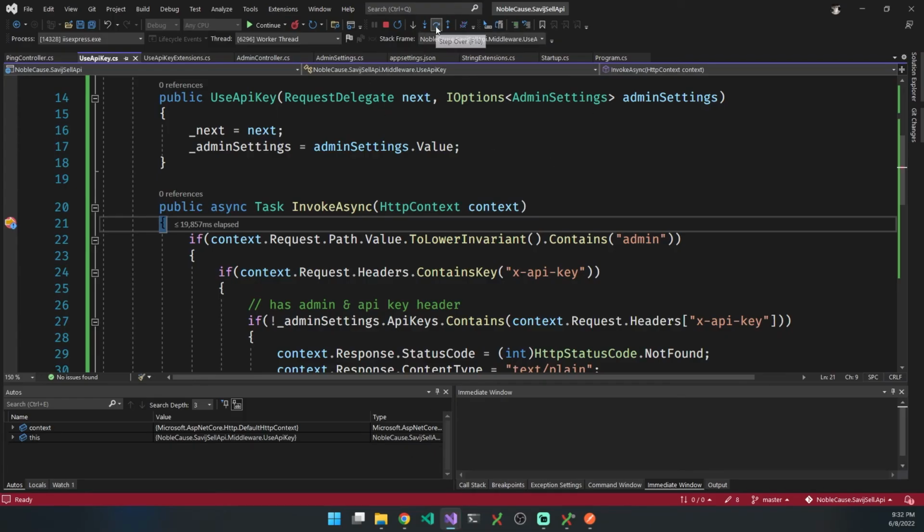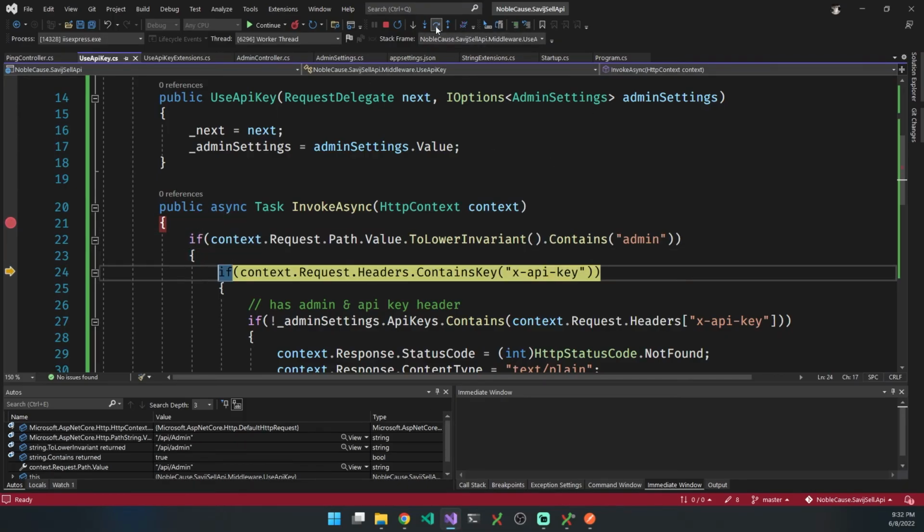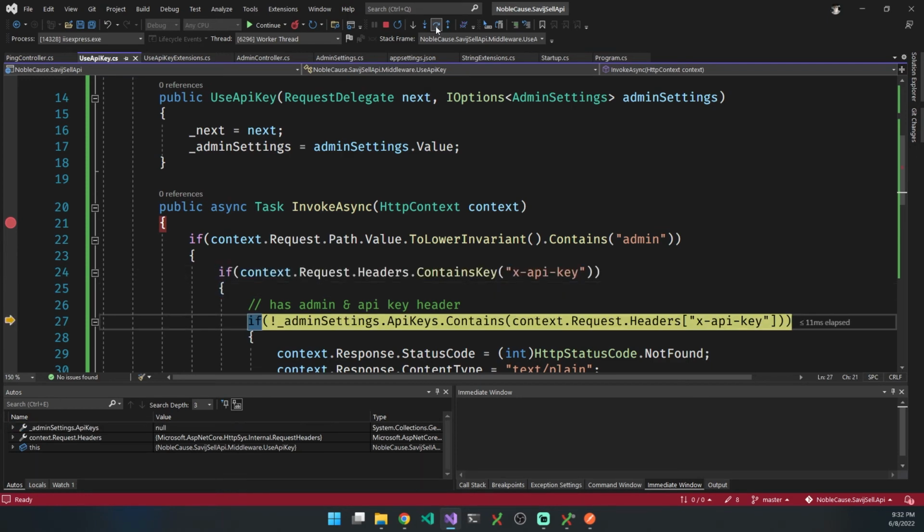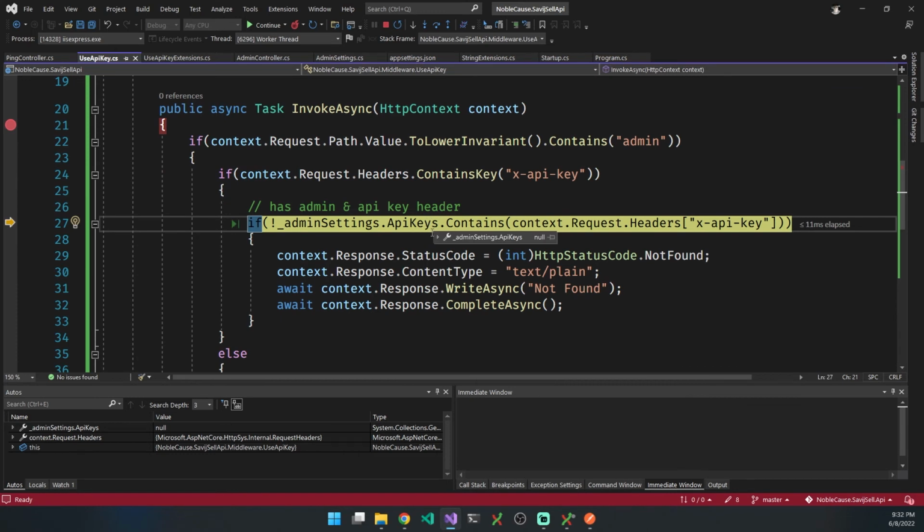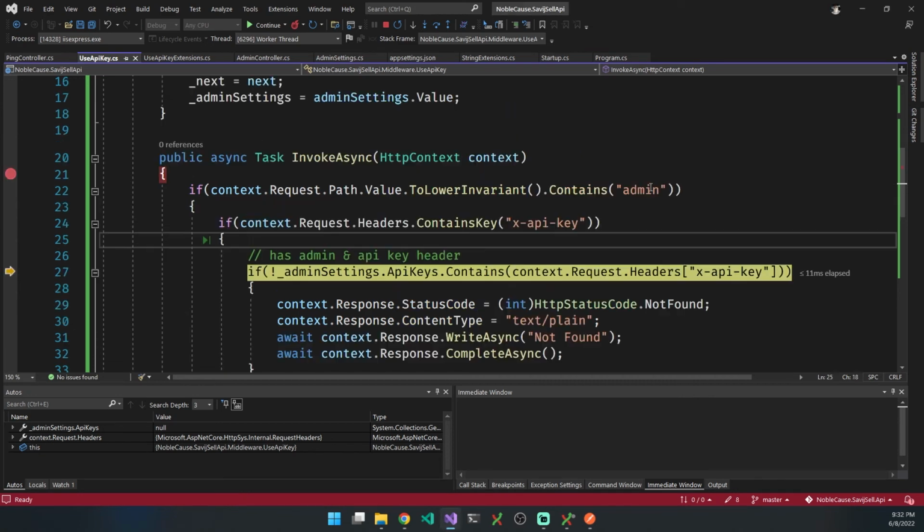So, did I pass admin? Yeah, I did. Did I pass an API key? Yes, I did. All right. Does my API keys... Oh, my API keys are null. Something is wrong. We have a bug.